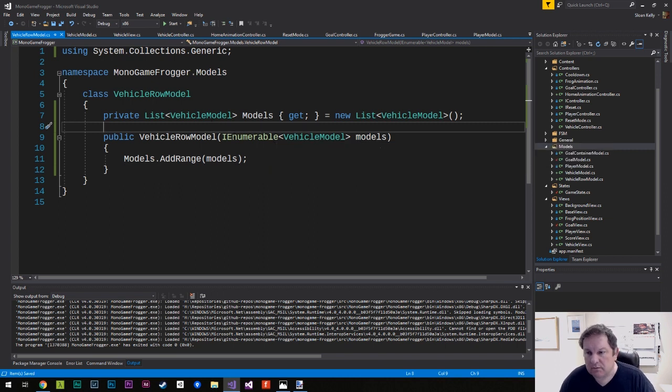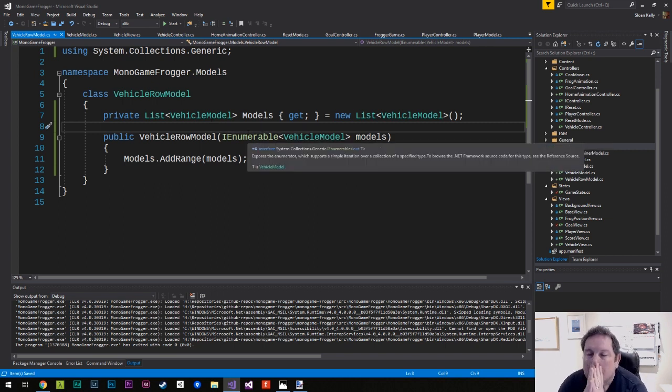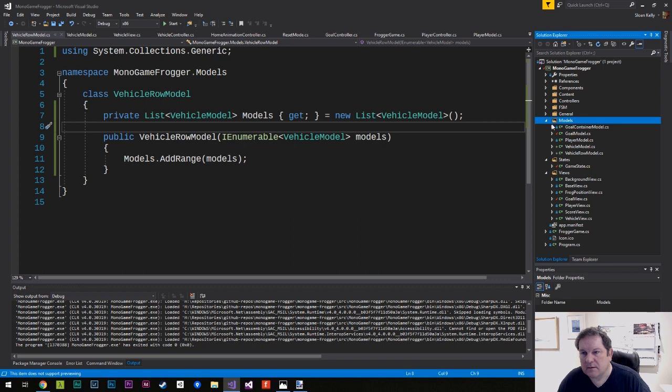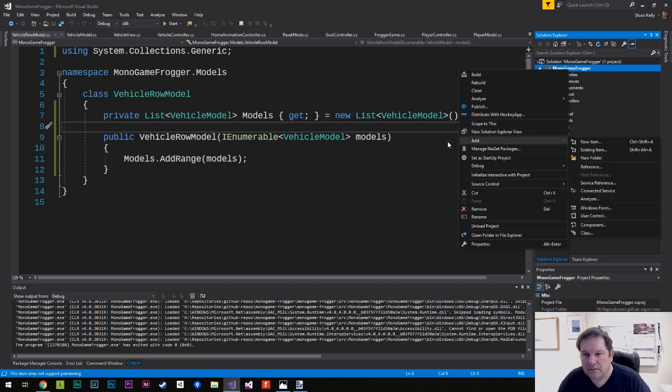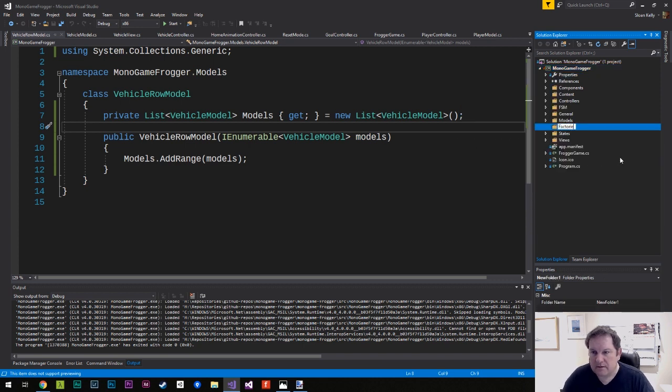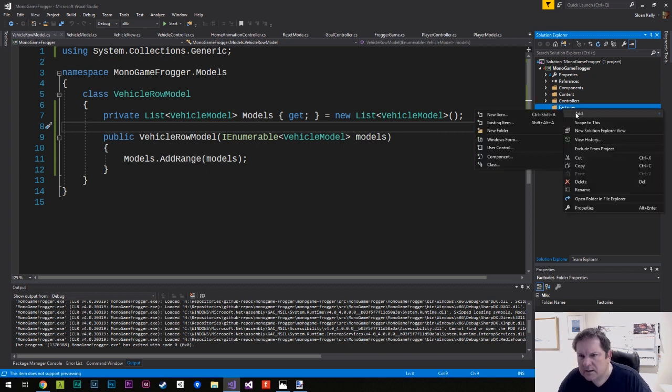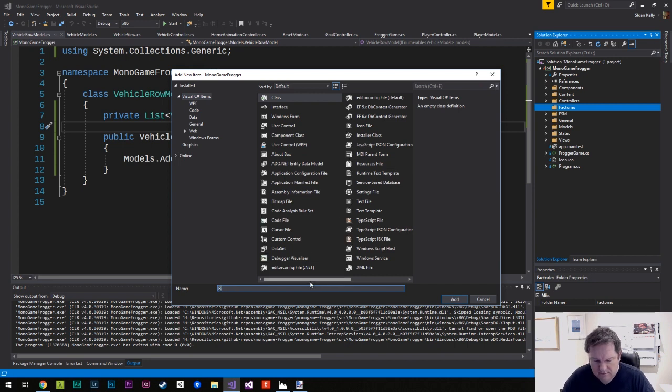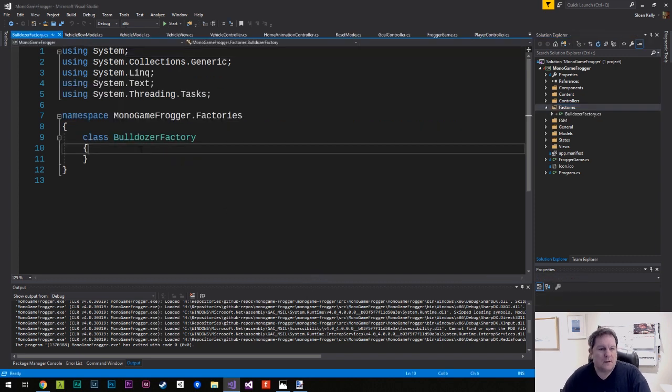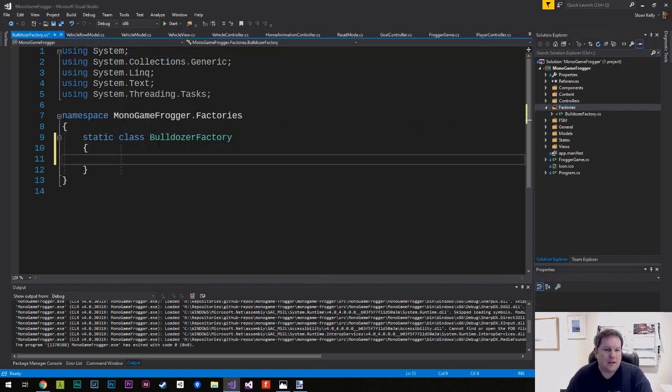Okay, so vehicle row, model row, and then we bring that in there, and then the factory. I don't want to put it inside the vehicle controller, so I think I'm going to create another folder here called factories. Factory. What do I call them? Yeah, factories. Add class Bulldozer factory. So this is going to be a static class.